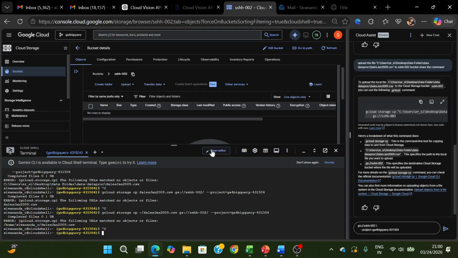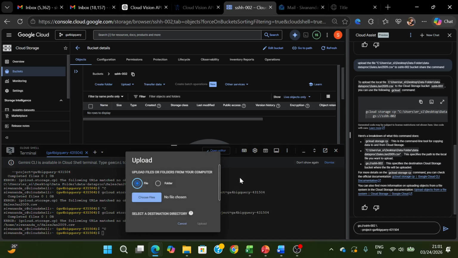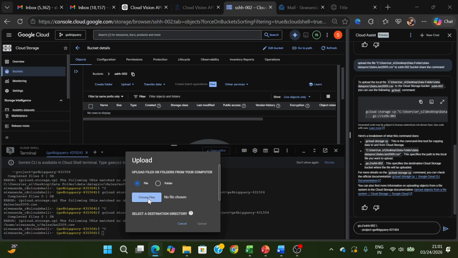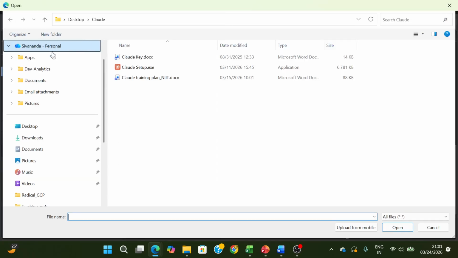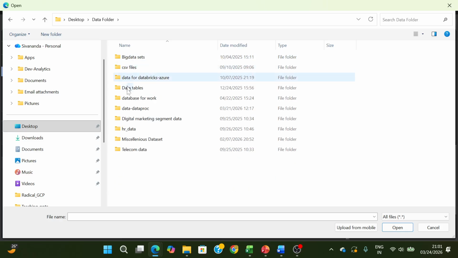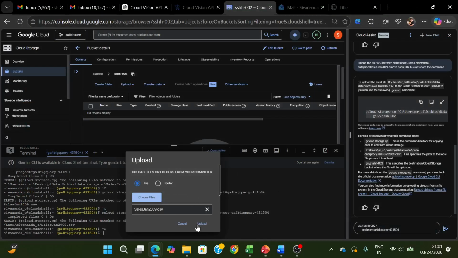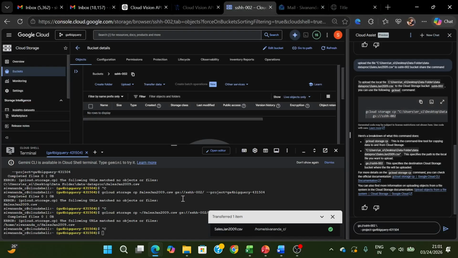Okay, in that also, what we can do is go to the data folder, and I'm using this, and then upload. It's saying that you upload directly to Cloud Shell, and then from Cloud Shell you go to the bucket. So it transferred one item, right?